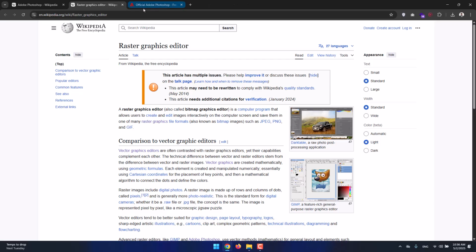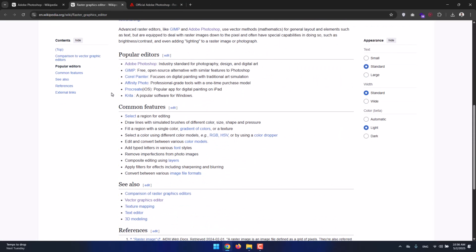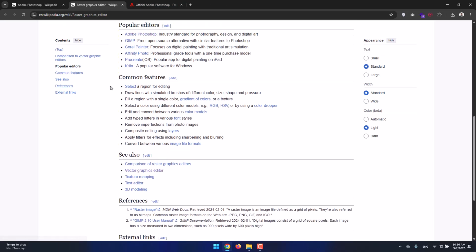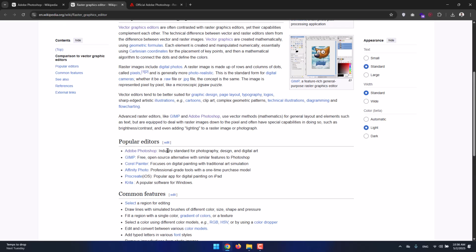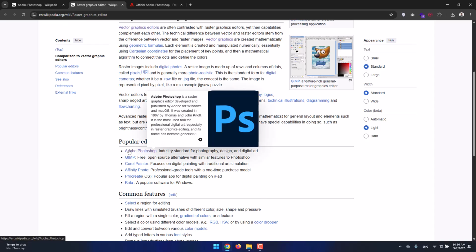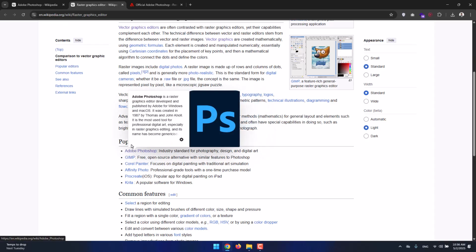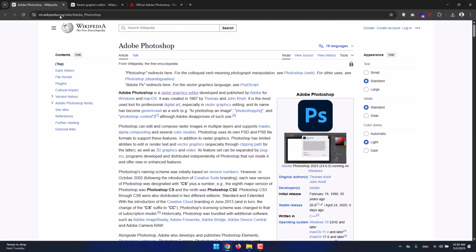So we have a raster graphics editor over here, probably one of the most famous and one of the most popular ones. As you see, popular editors, industry standard for photography, design, and digital art, Adobe Photoshop. This is how it introduces it, you know. And yes, so we have it.